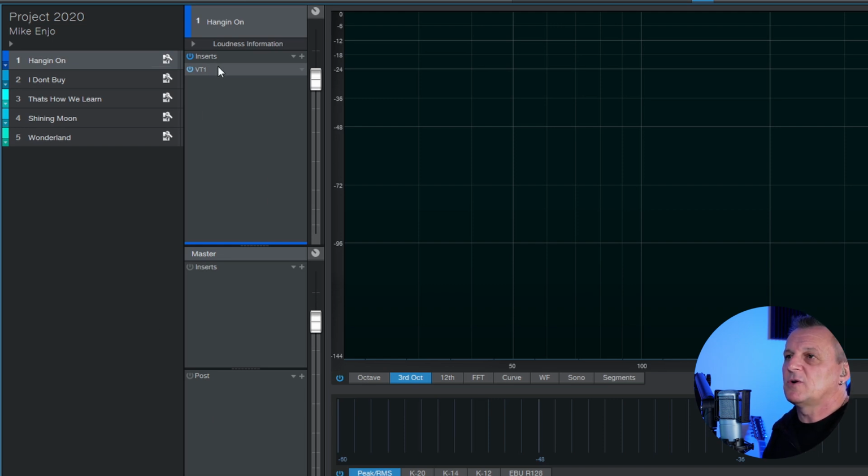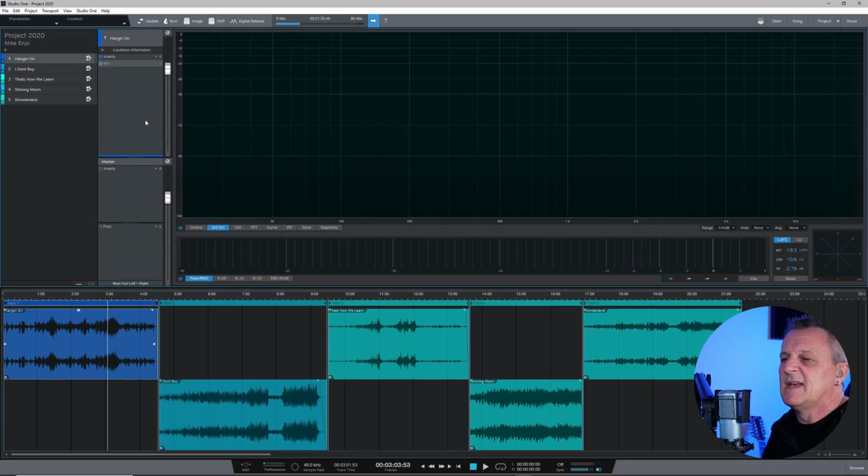And of course, one of the things I want to do as I'm adding plugins is listen, and then I'll also be looking at my metering. So let's take a quick look at the metering now. I'll play a part of the song, and I'm going to focus on these two large areas here, the one at the top and this one down here mostly. So I'll play the song.